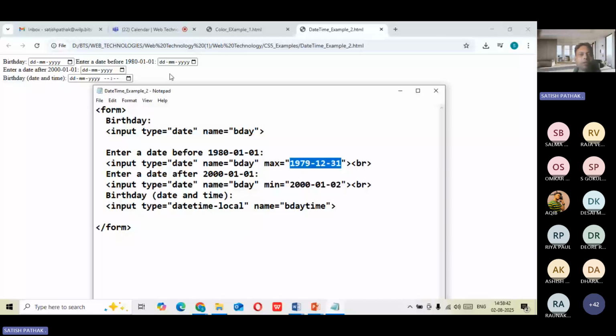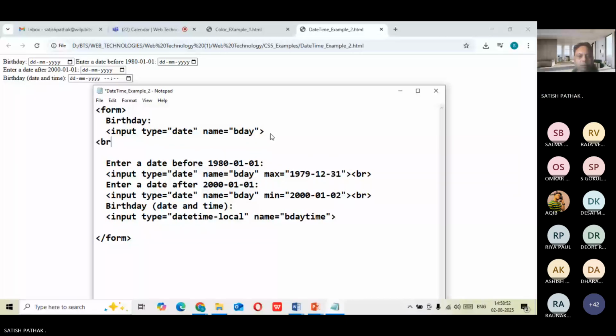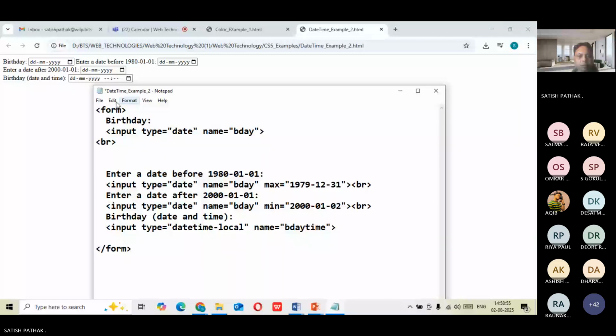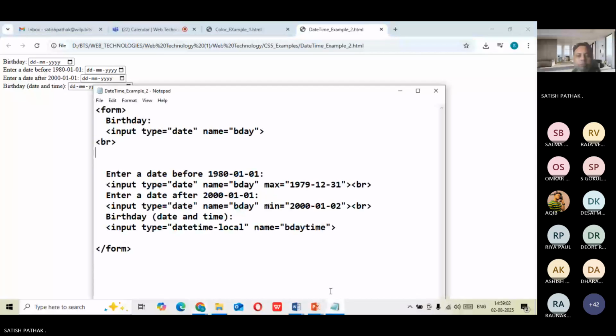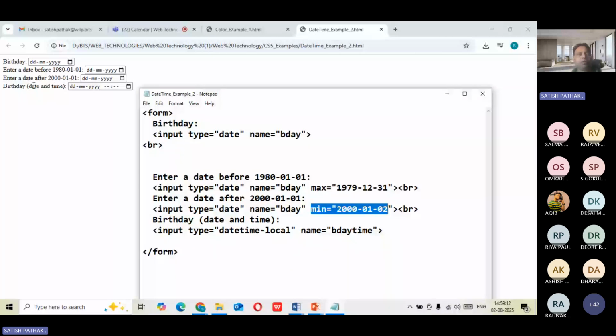So this thing, yeah, enter a date before 1980. That's what it mentioned. Let me put a VR here. And now it looks a little better. Then min, look at the min, like I set a minimum. So it says here, enter a date after 2000, whatever you specify.